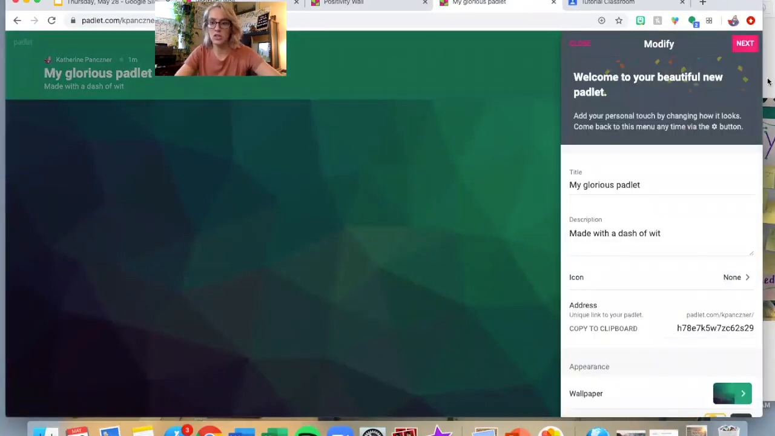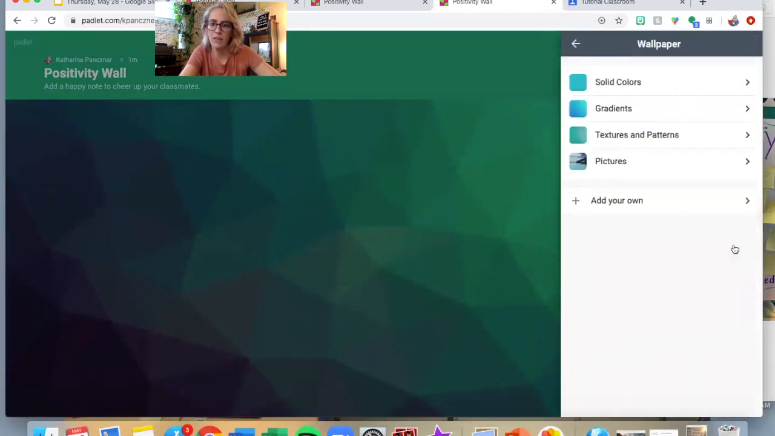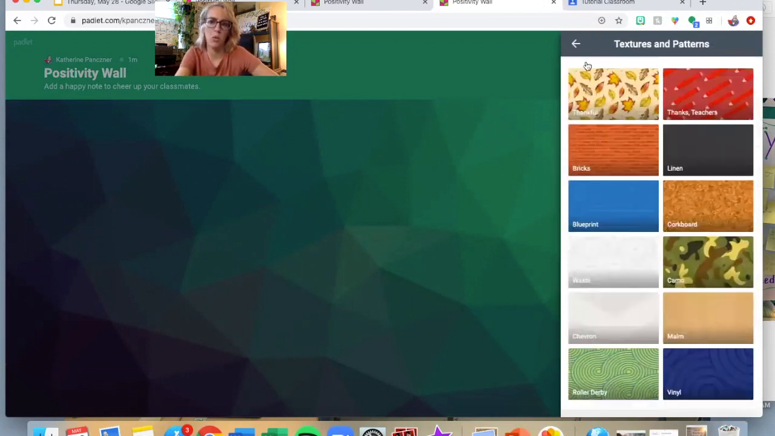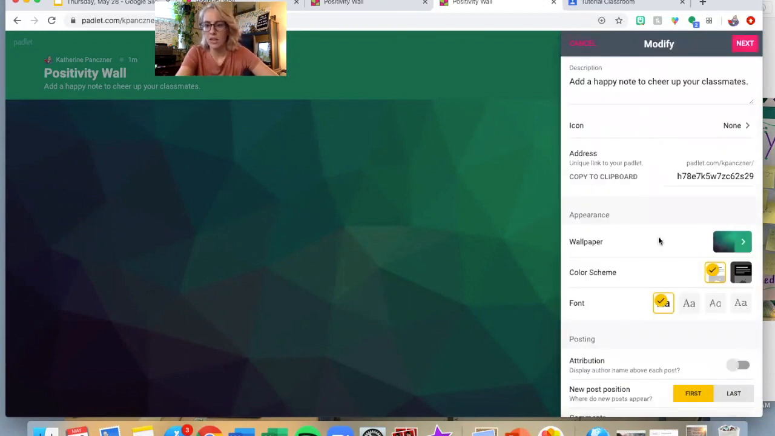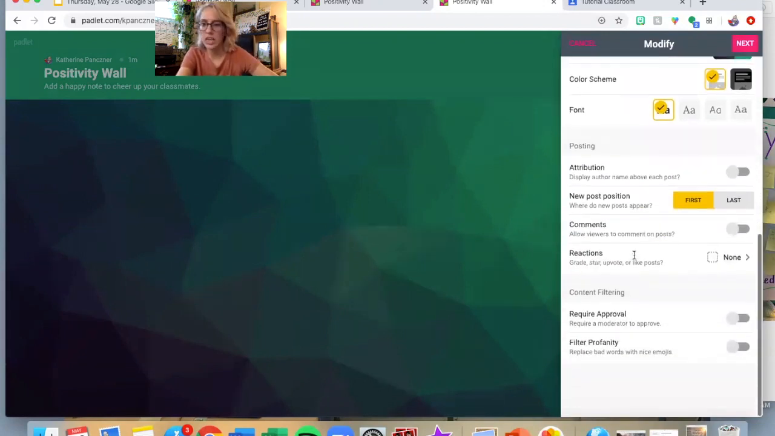Everything that you are going to do will be on the right-hand side, and there's only a few things for this. Title. They've given you My Glorious Padlet. You're going to want to go in and add your own title. And now when I scroll down, you can choose a different background. They have all of these different wallpapers and you can add your own. Again, I'm not going to go through all of these, but you can explore. There's some really cool ones. Typically, I'll end up going with a brick wall or something simple like that. So that's the background. You can change the color scheme or the font. Again, I've never changed these things because I think it looks nice without changing anything here.